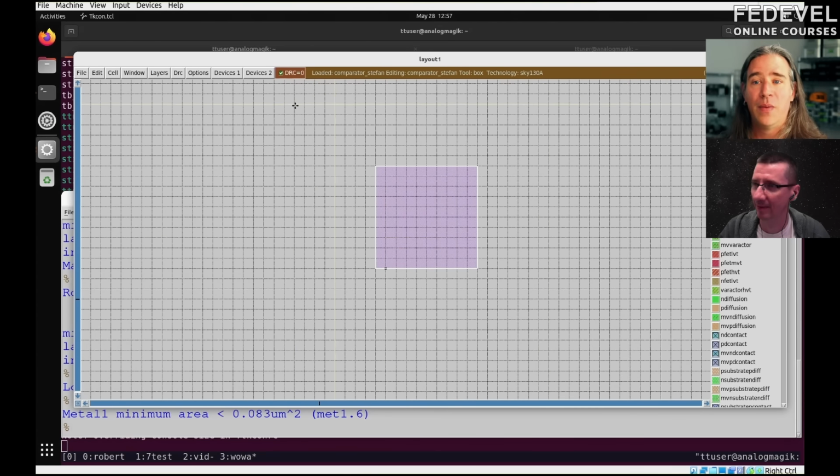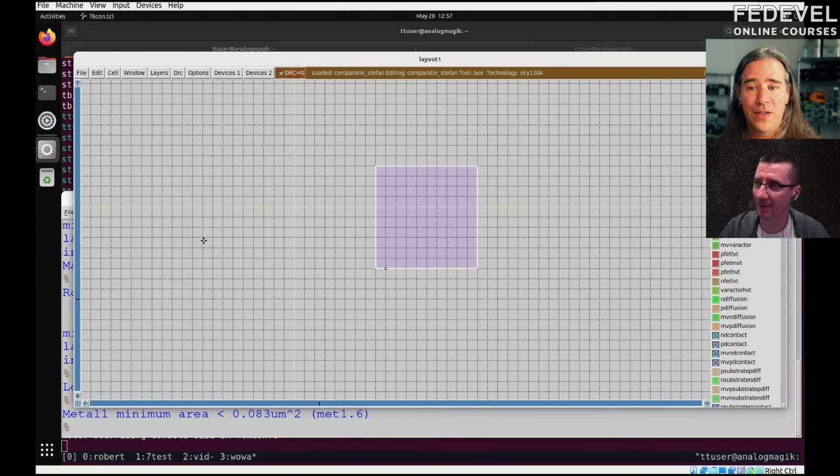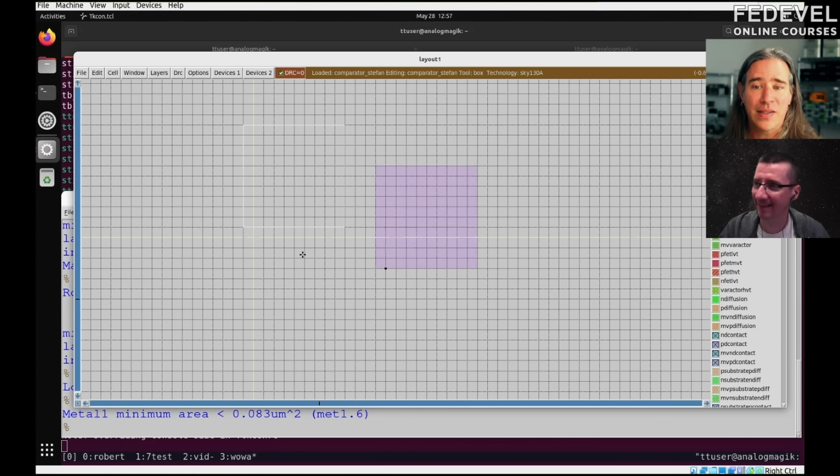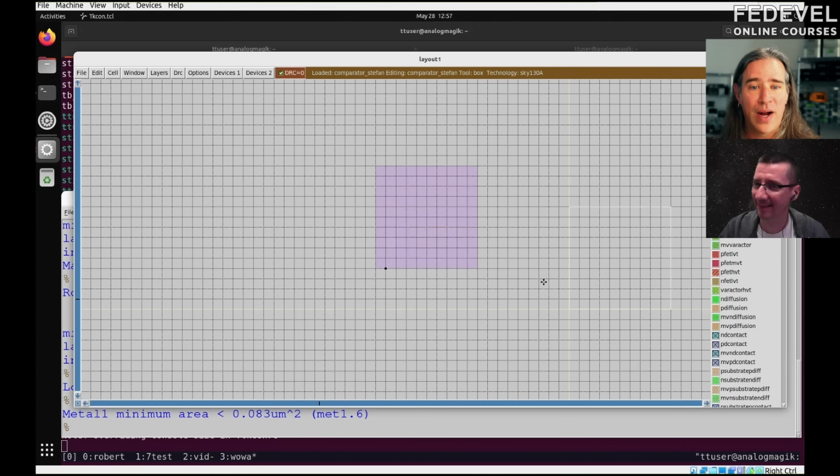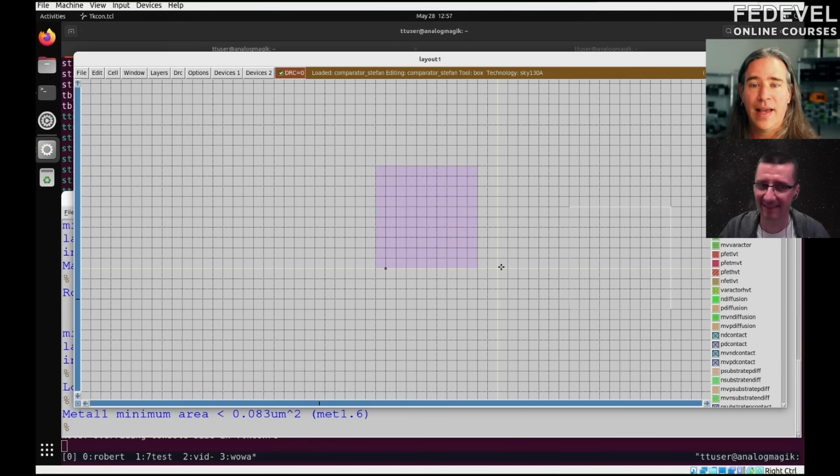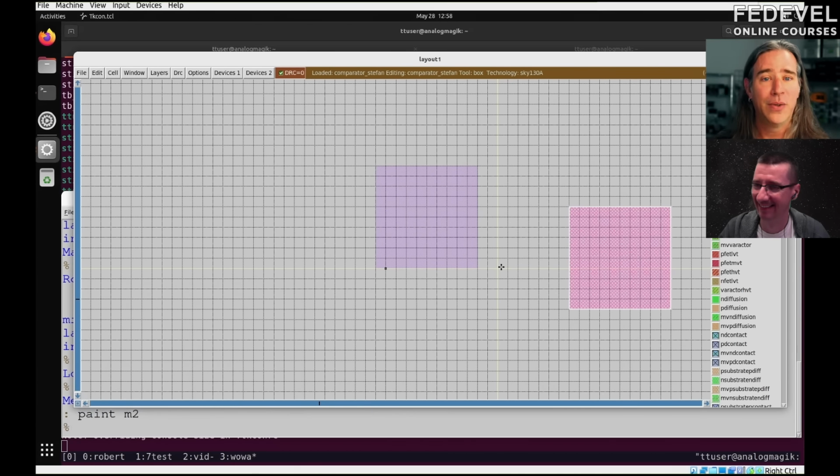So DRC is tool 1. My mouse is tool 2. This box here that I move around is where stuff I do takes effect. And this console down here is my very close friend where you can add commands and do stuff. So I'll just say paint metal 2 and it happens in the box.